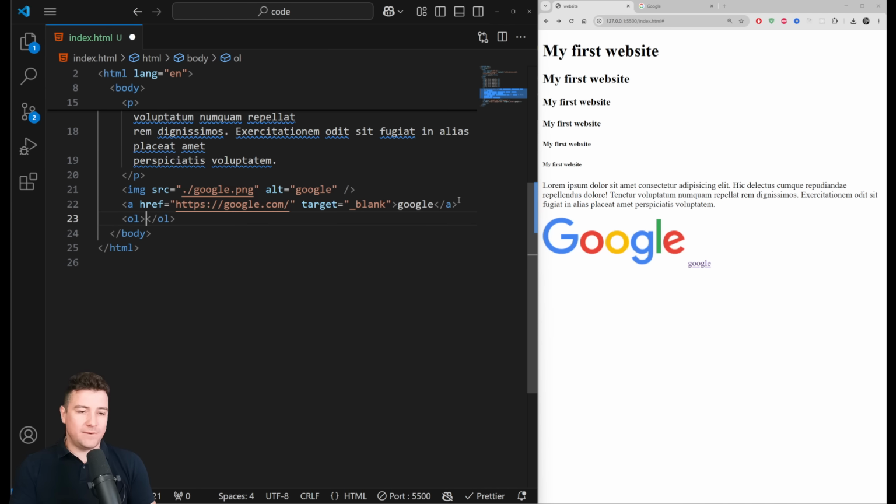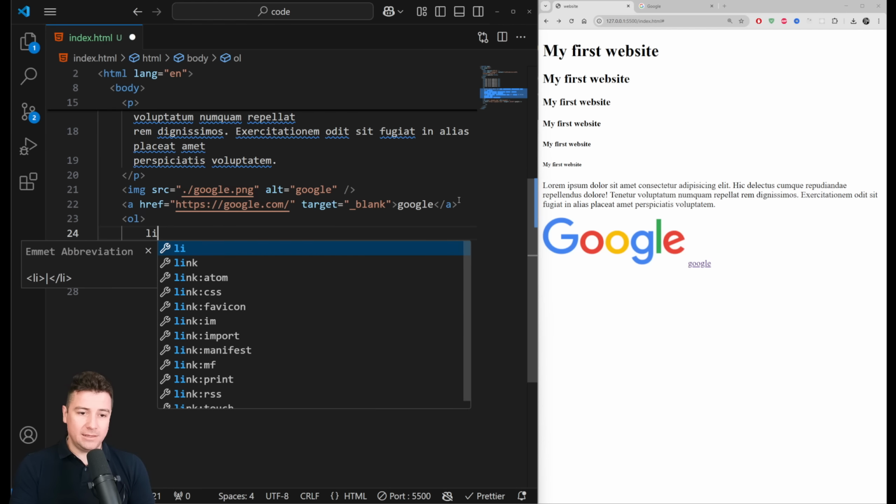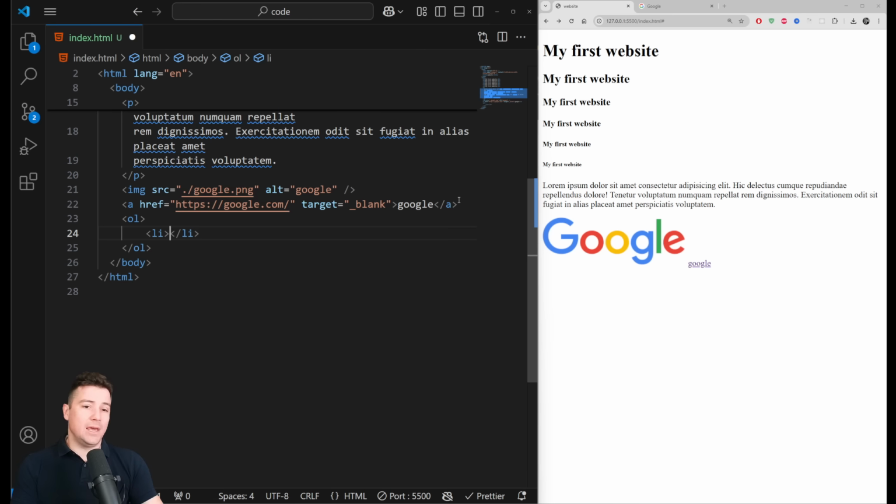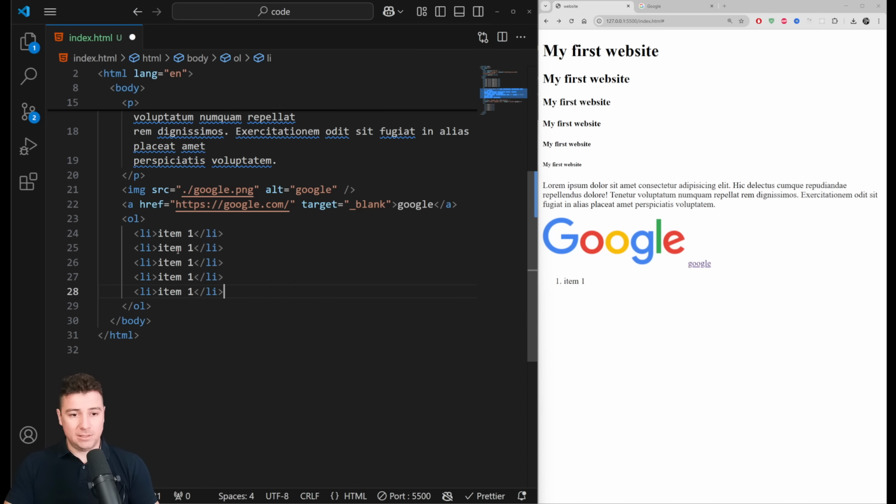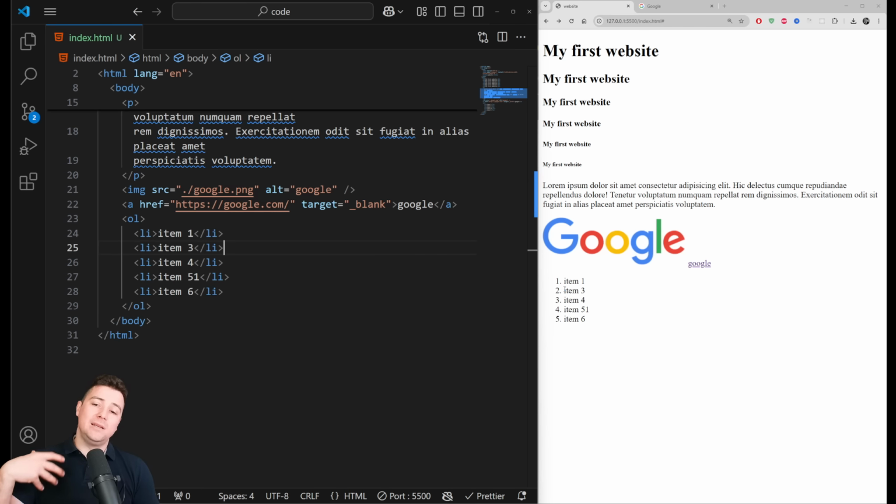Now, if I only type in OL, nothing happens because I need list items. So in order to create a list item, you type in LI. This has an opening and a closing tag, of course. And now between the two tags, we can type in item 1. Okay, hit save. Let's see here, item 1. But there's also a 1 before that. Why is that? Due to the fact that I have an ordered list, and if I copy this and paste it, and let's do a 3, doesn't matter what you name it, area 51, that's it. It's going to be automatically numbered as an ordered list.